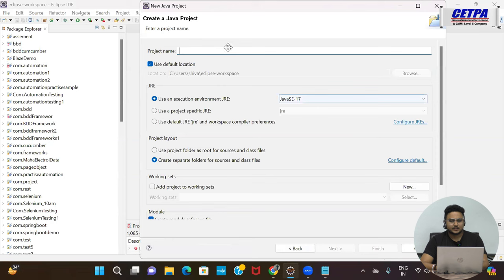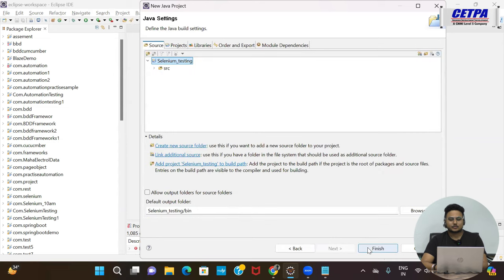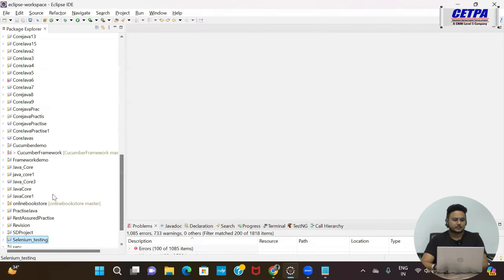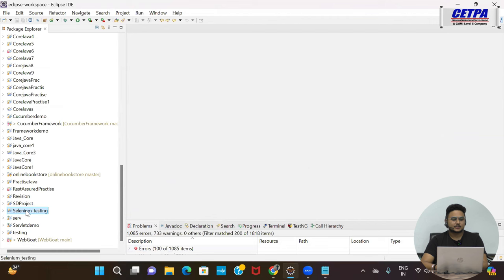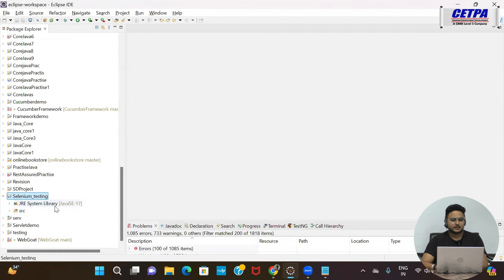Let me give the project name. I'm going to write Selenium_testing as my project name. I'm going to click on Next and then Finish. My project has been created with the name Selenium Testing. In this, you can see Java is already associated, and this is my source folder.